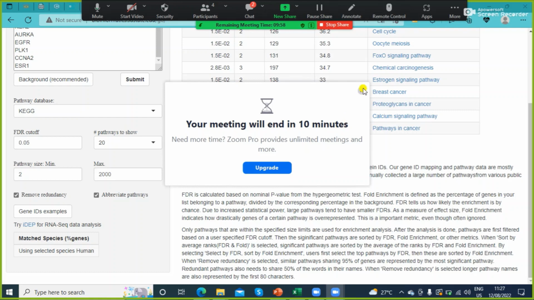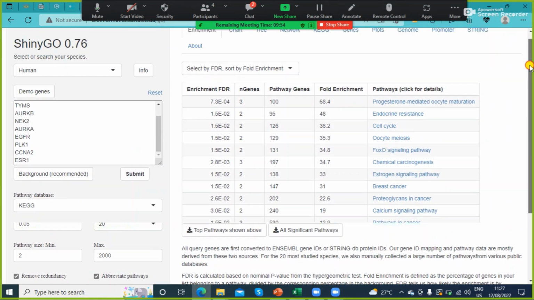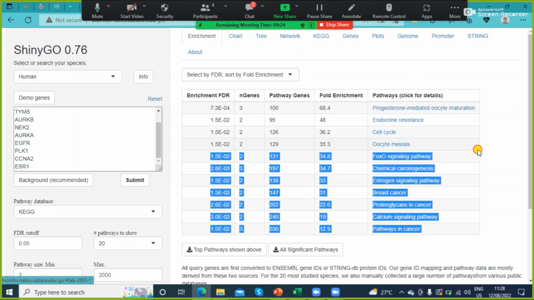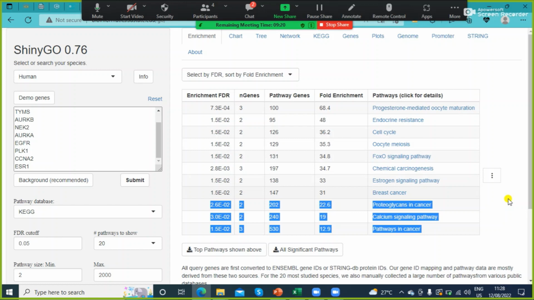This meeting is 10 to, but we will finish in these 10 minutes. So when you ask in the drop down menu for the KEGG pathway, you ask the database to bring forth the pathways according to the KEGG database. So you come into the enrichment firstly, and you have the different pathways according to the KEGG database that your genes are actually involved in, and those are the pathways that we have here.